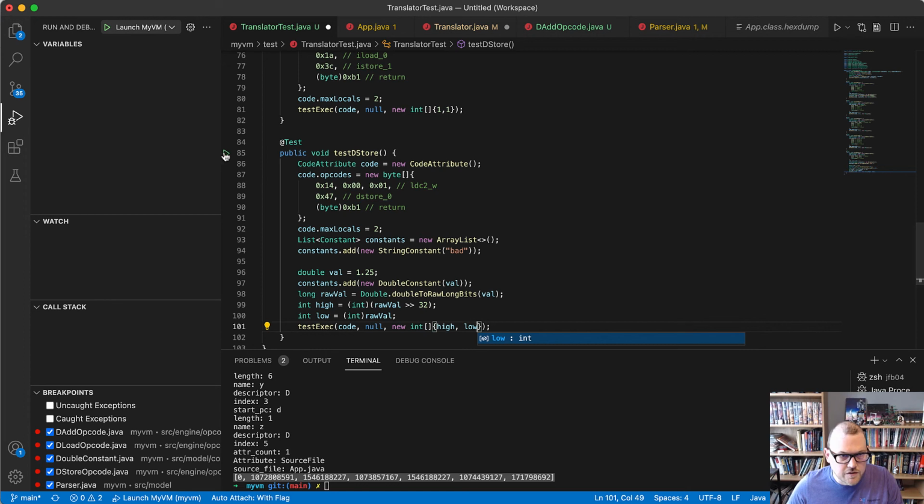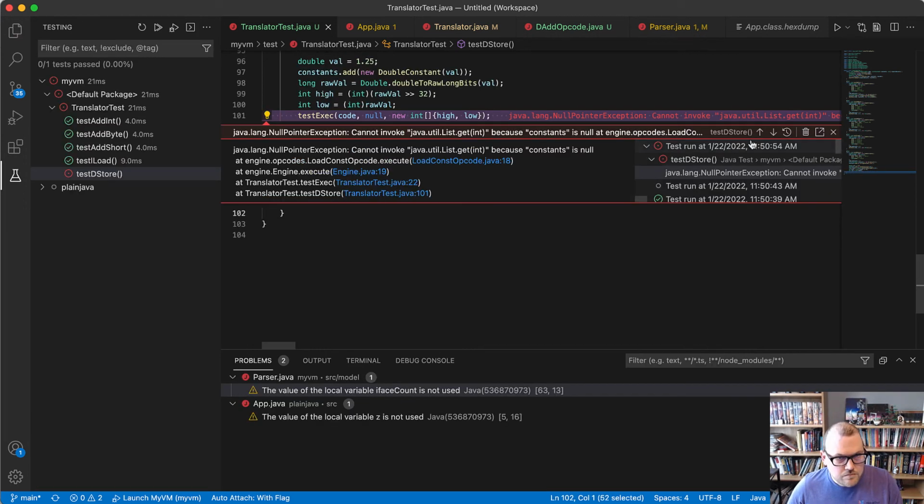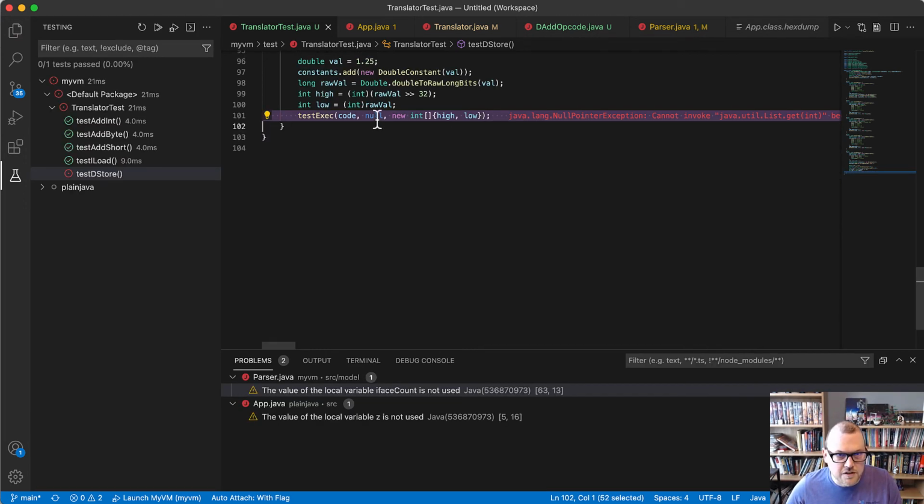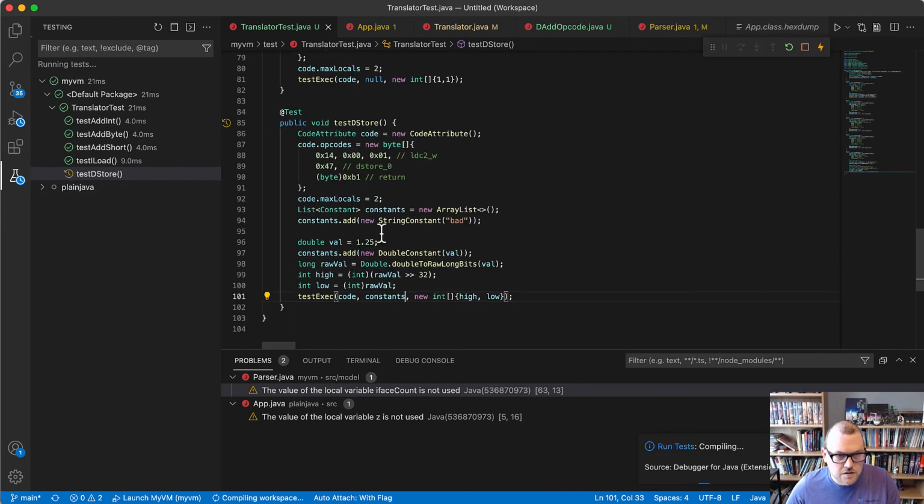Okay, let's see if this works. Okay, constants is null. That makes sense. I should have put it here. Okay, it passed. So that did our dstore. So we loaded something, and in the constant table, it was a value of 1.25, and then it got stored here, and it matched our 1.25 the way we wanted it to be. So that's good. Now, the other thing we haven't tried is a dload.